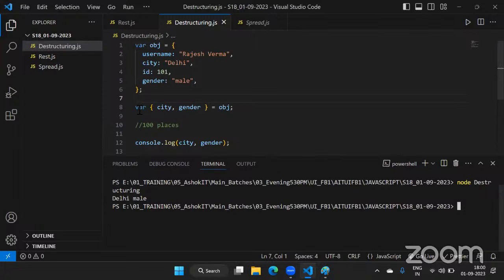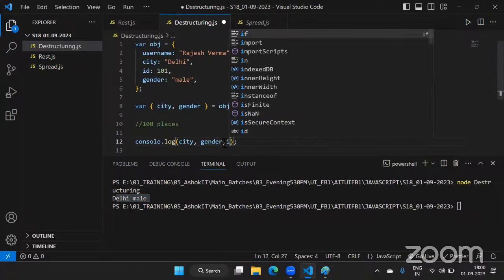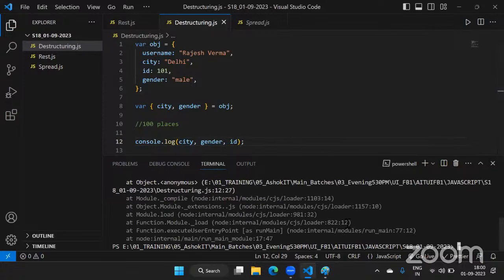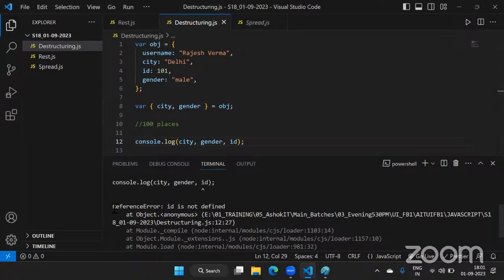Now, see, here we have unpacked it. If I am trying to print city comma gender, it is printing Delhi male. Now, I did not unpack this username and ID. Suppose if I try to access ID, let's see what it will print. Now, it is giving me a reference error. What is it saying? ID is not defined. It is saying that you did not define ID, but you are trying to print it.